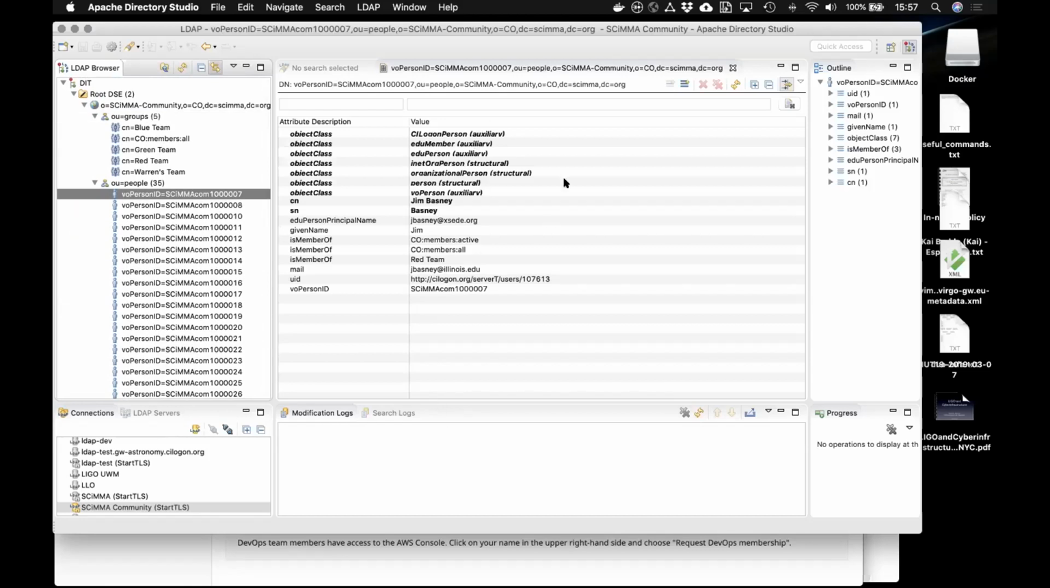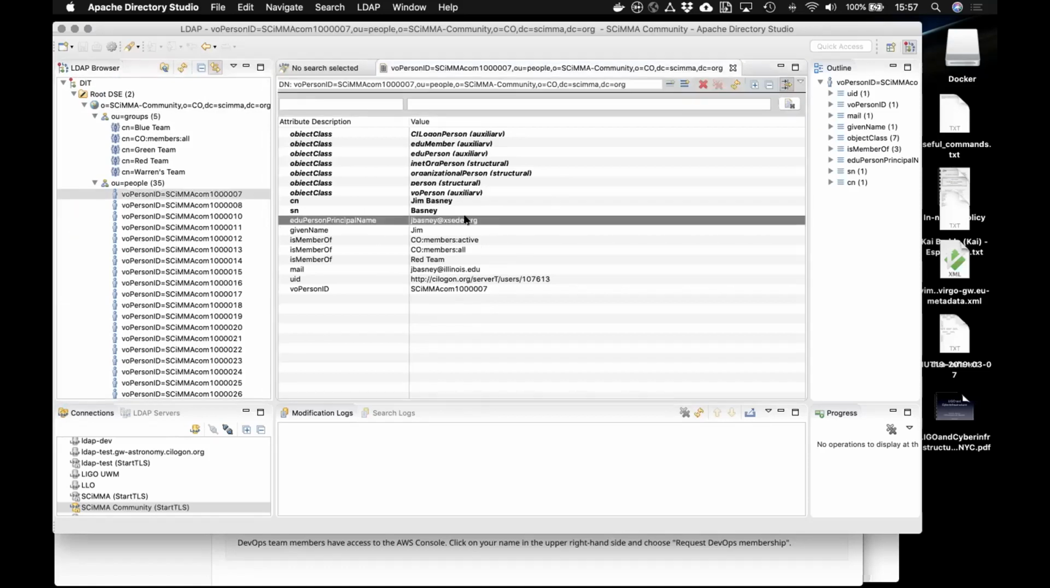So here's Jim Basney, and along with his identity that he brings in, I have his first name, I have his email address, and I see he's a member of Red Team. Jim's actually got 2 accounts on here, so he can demonstrate both Red Team and Blue Team.